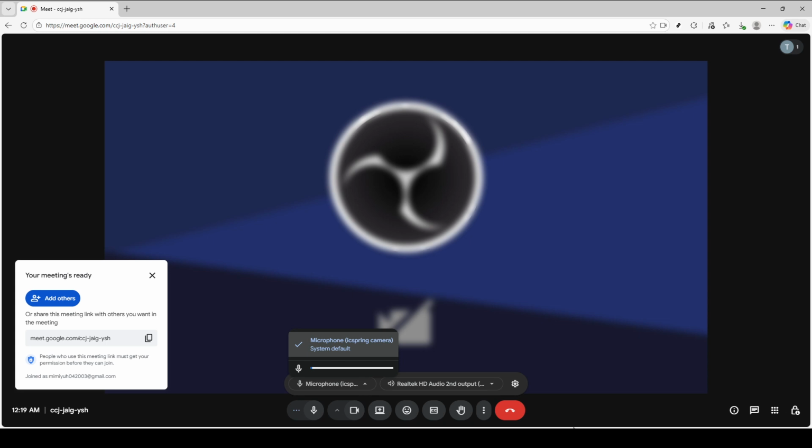That's it. You've opened Google Meet, started an instant meeting, accessed the highlight controls, and selected the correct microphone. With your audio confirmed, you're ready to collaborate confidently.